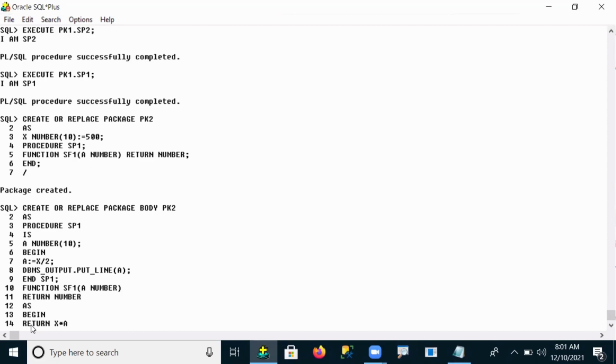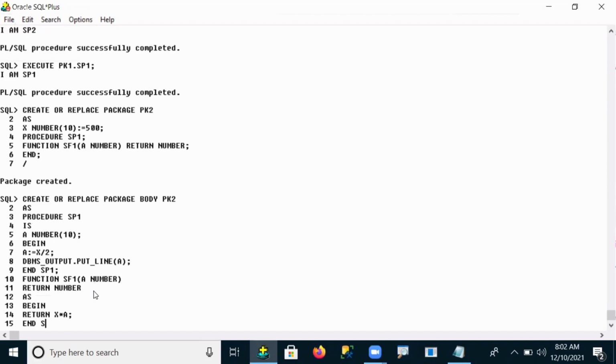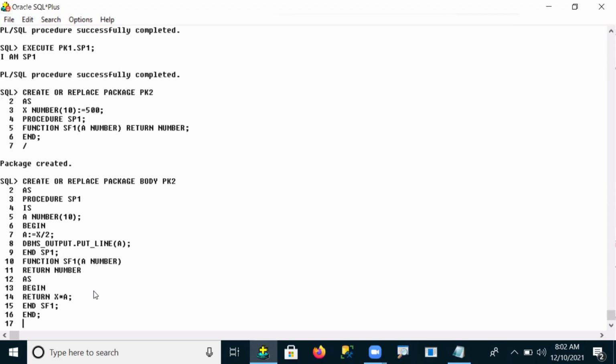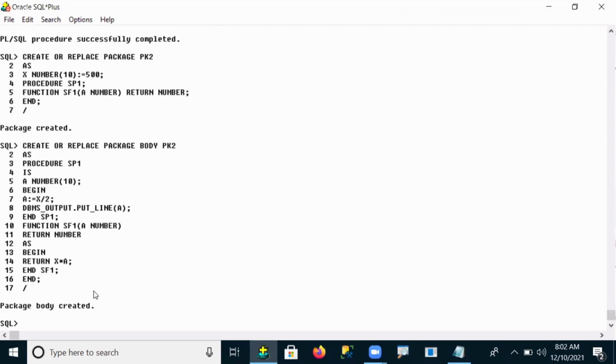So here x into a means, x value how much here? 500. So 500 into a. But this a value, who was giving it? The user was giving it. So return x into a. And after that, I need to end my SF1 and finally end my package body, and then execute.